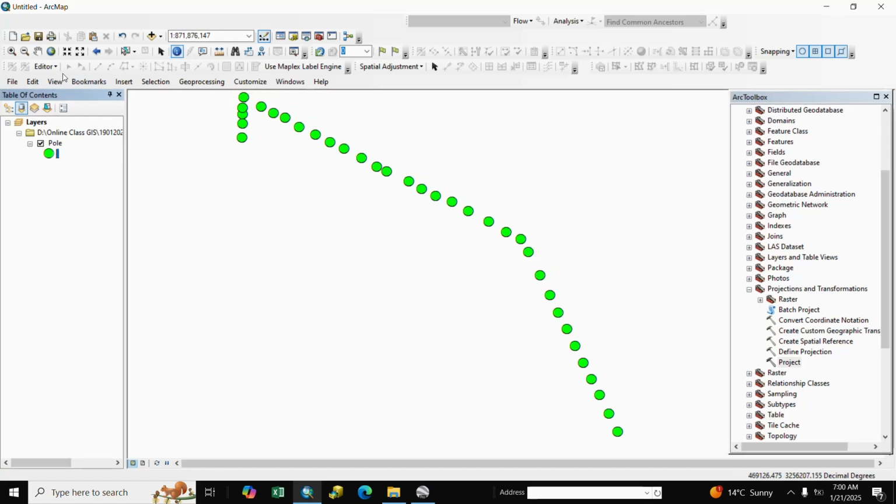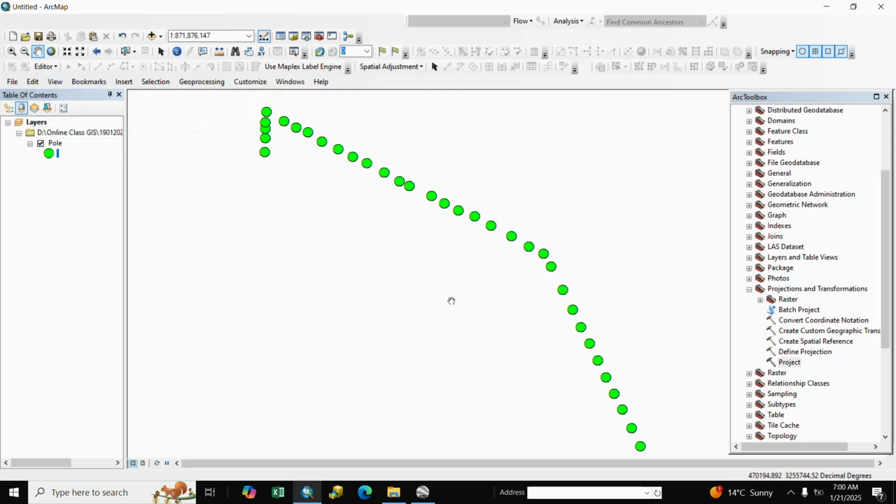Our shapefile is completed. Here is our shapefile. Excel to shapefile.